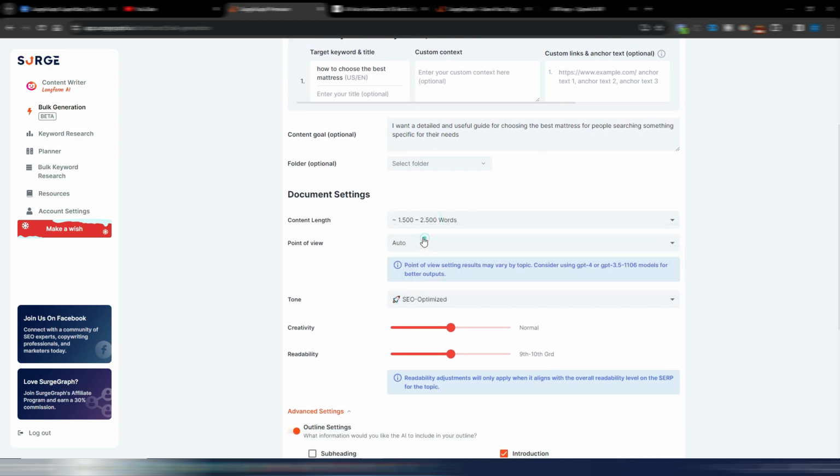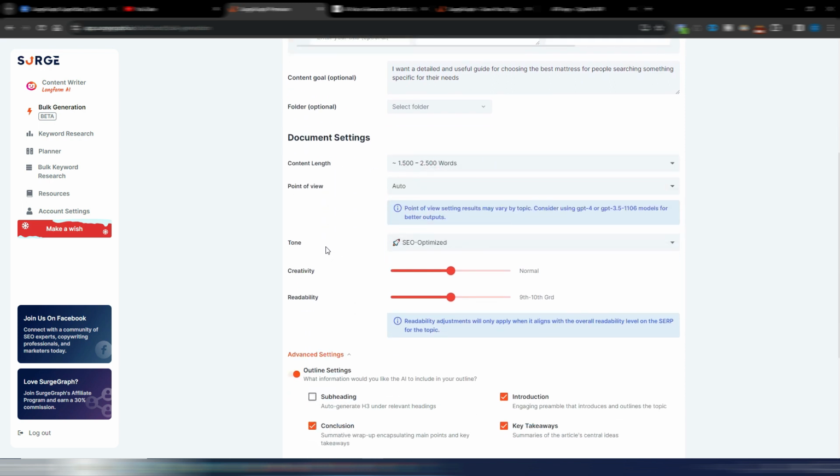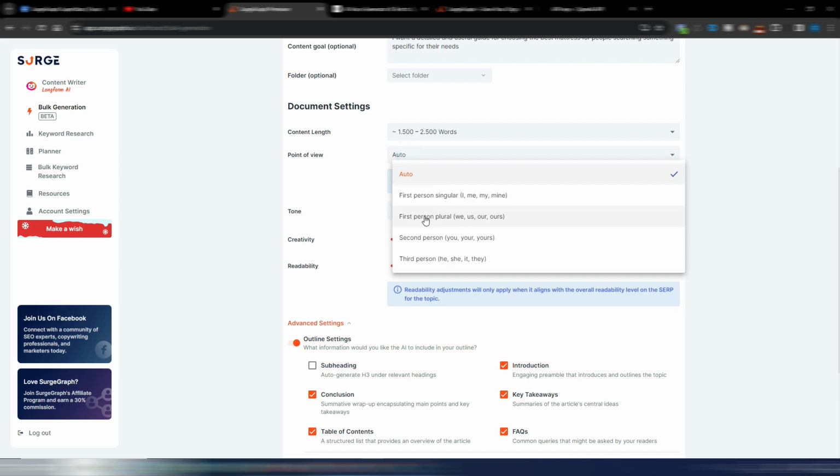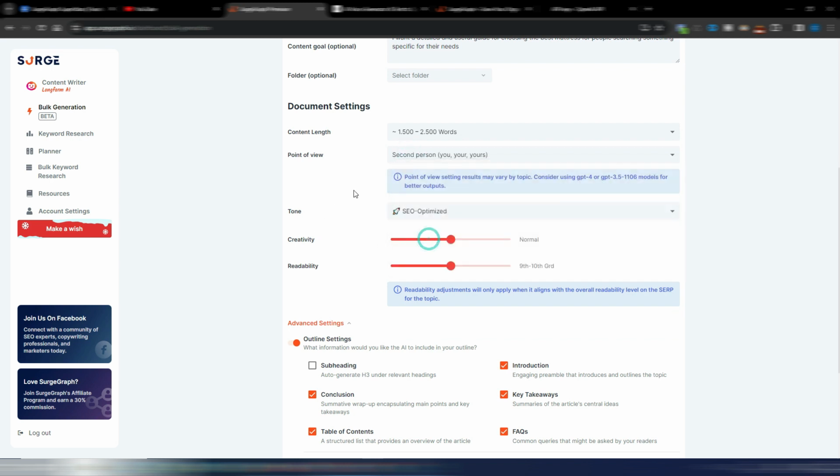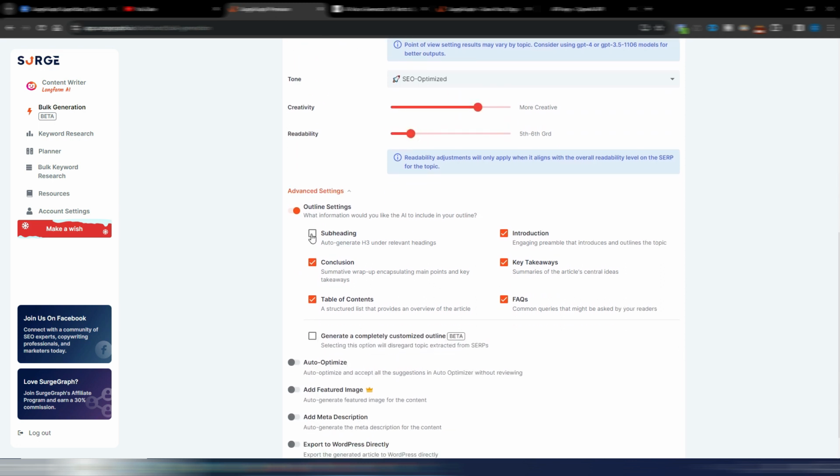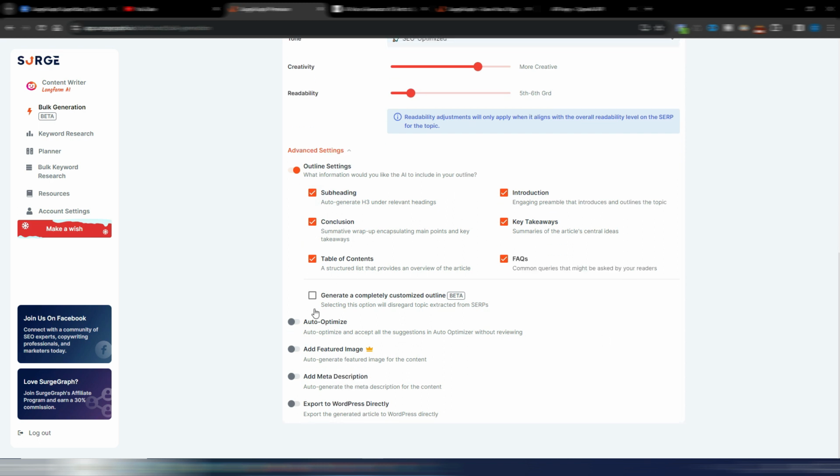Let's choose again this shortest version. Point of view, let's say second person, SEO optimized, more creative, more readable. I want subheadings, introduction, conclusion, key takeaways, table of content, FAQ. If you want, you can also generate a completely customized outline. You can do these even in the other sections.